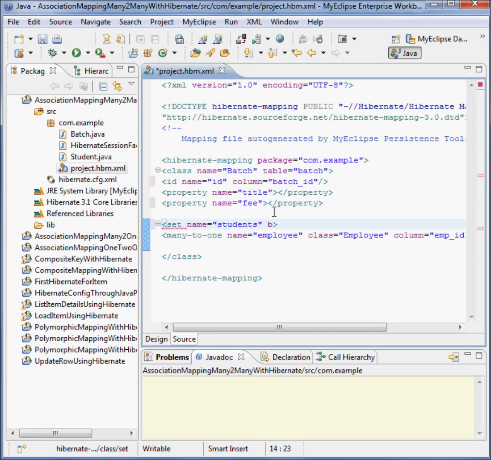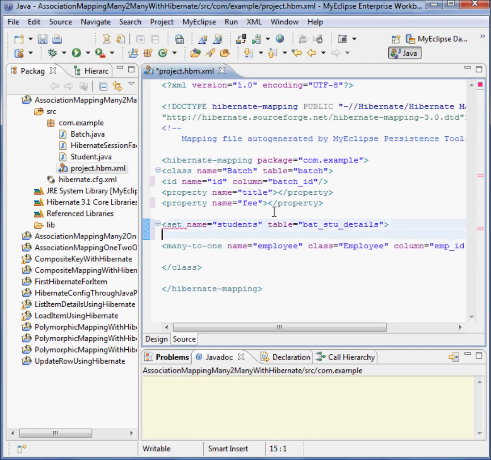What table do you want? Let us say table equal to, it will have a reference in another table. So there is a batch and student details table, batch and student details separately. We are maintaining a separate table here. So what column will be there? So key, and then we can say column equal to batch underscore id, right?